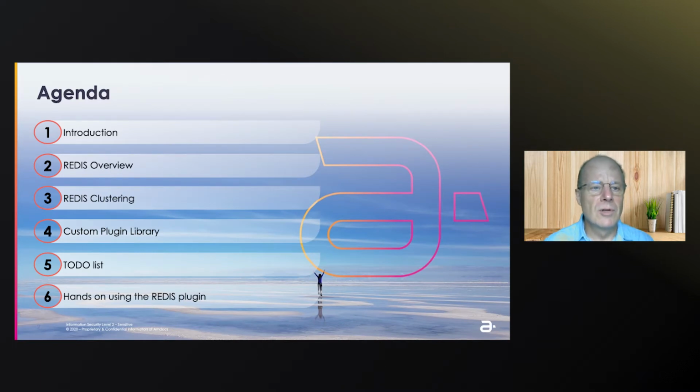So I'm going to do an overview of Redis for those of you not familiar with it, because it's quite different to a lot of standard databases. We'll have a look at Redis clustering as well, as that's fairly unique. A brief glance at the custom plugin library, but I expect most HashiCorp developers are very familiar with it. Have a look at my to-do list, and I'll try and do a hands-on session using the plugin to show you how it works.